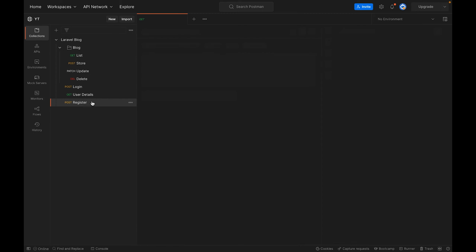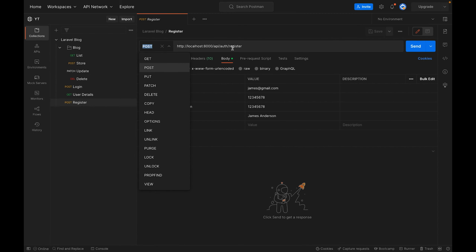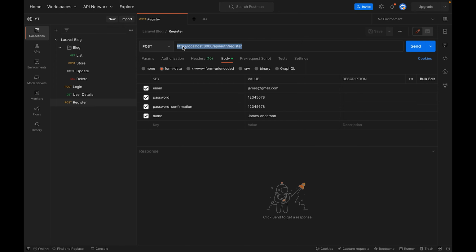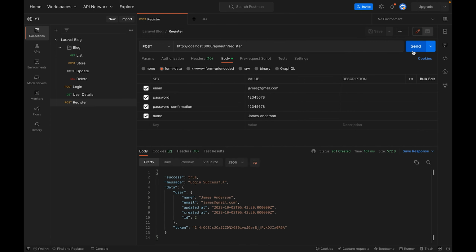So we have a register route of type POST. The route link is going to be here, and the parameters or the form body. So let's try creating a user. And now we are getting back the response. The user is now created, and we are getting back the token as a response.